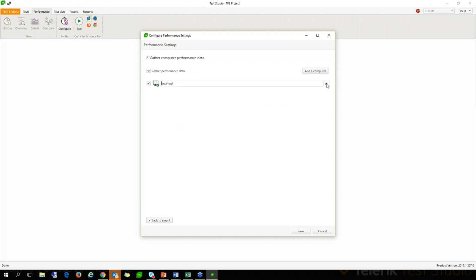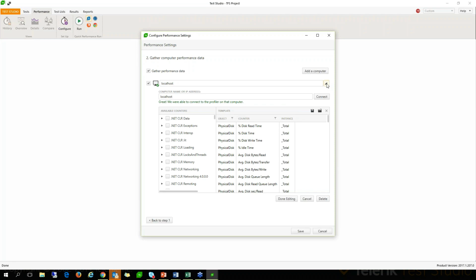And part of performance testing is the ability here to add computers. Not just one, but potentially multiple computers. This allows you to monitor and inspect how a process plays out from the app server's perspective, from the execution agent or end user's perspective, from the database server's perspective.